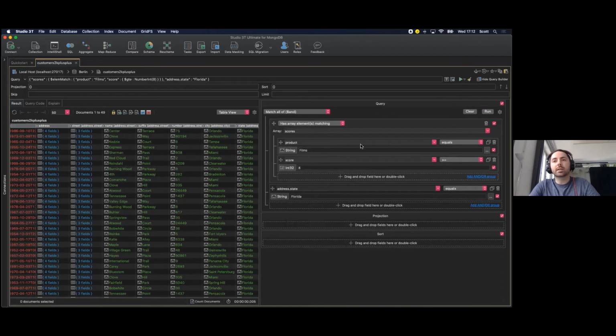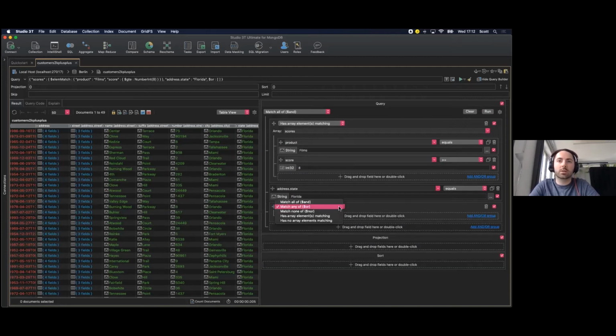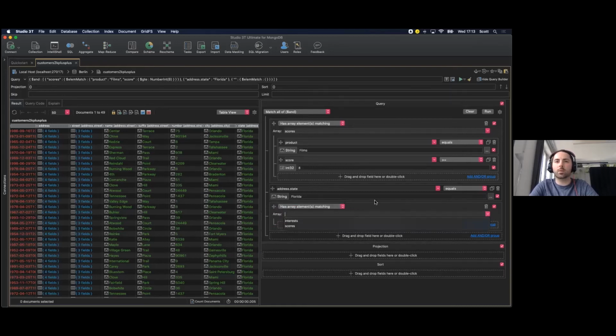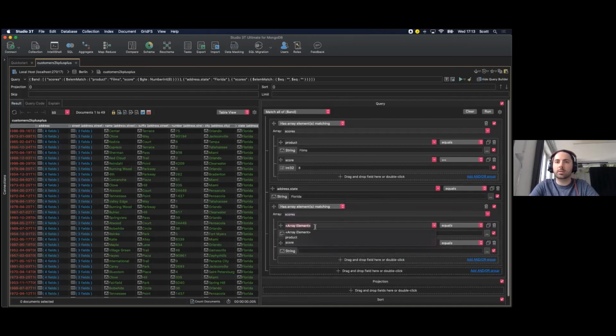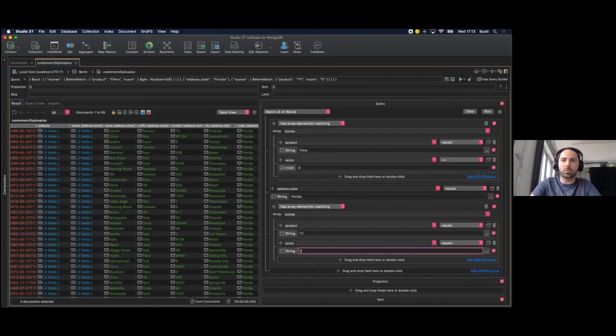So using this method here, it's possible to make some quite complex queries. We can add in additional conditions. So let's go for "has array elements matching" scores. Now for the product, let's go for TV. For the score, we'll go for 5 or less. Again, we'll change this to an integer.